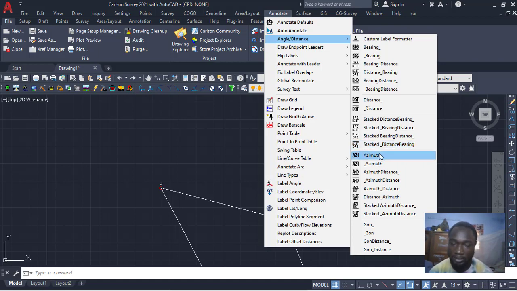This one is showing me the azimuth, but it will be above the line. This one is showing me azimuth, but below the line. This one azimuth and distance in a straight line, but they will be above the line. This one azimuth and distance in a straight line, but they will be below the line. This one azimuth and distance in the fraction form, but the azimuth will be first, followed by distance. And this one distance and azimuth, but the distance will be first, then followed by the azimuth.